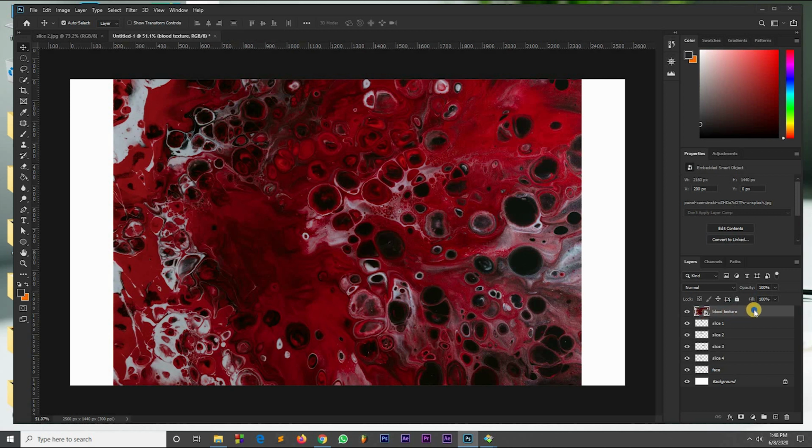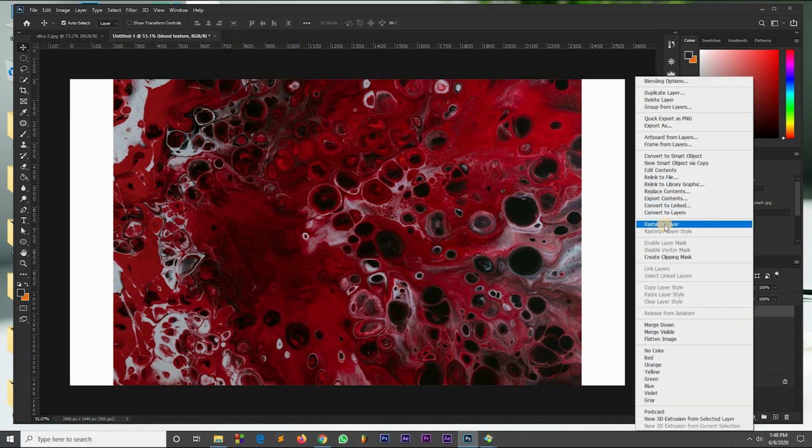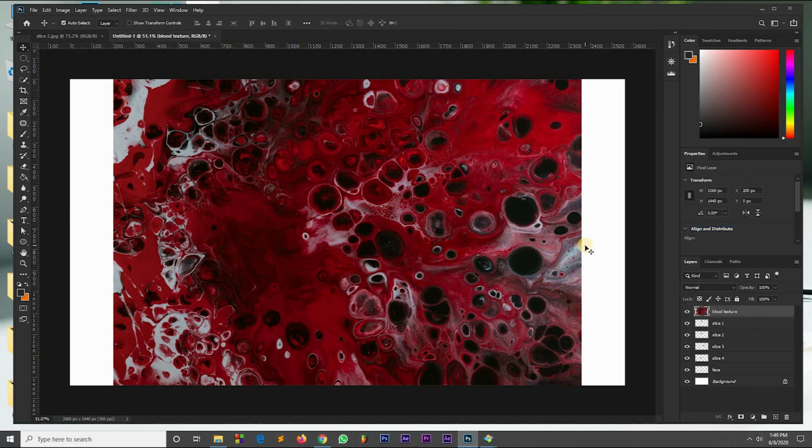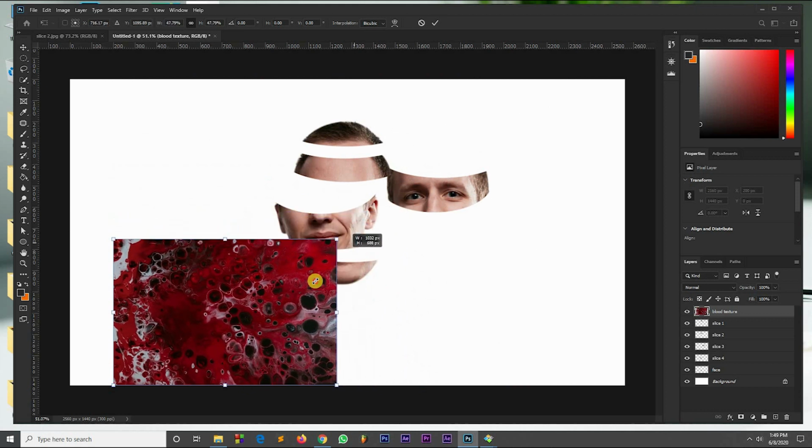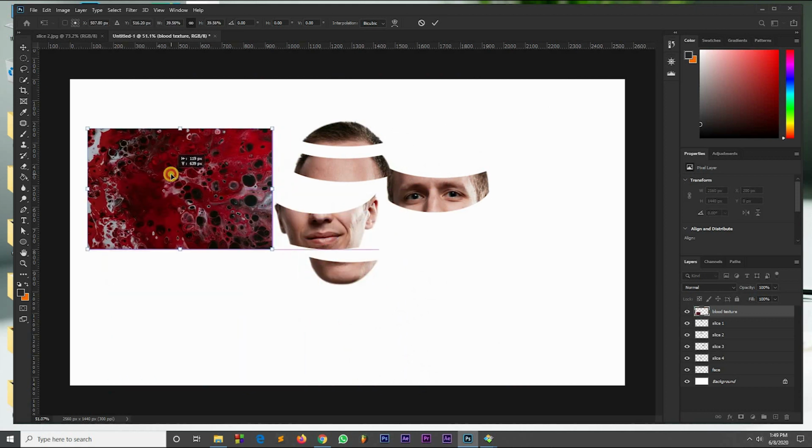Then right click here, then click on Rasterize Layer, simply because we are going to make changes to the layer, so we have to make it editable. So what we do next is use your free transform tool. You can press Ctrl plus T and reduce the size of the texture. So this is what we have.